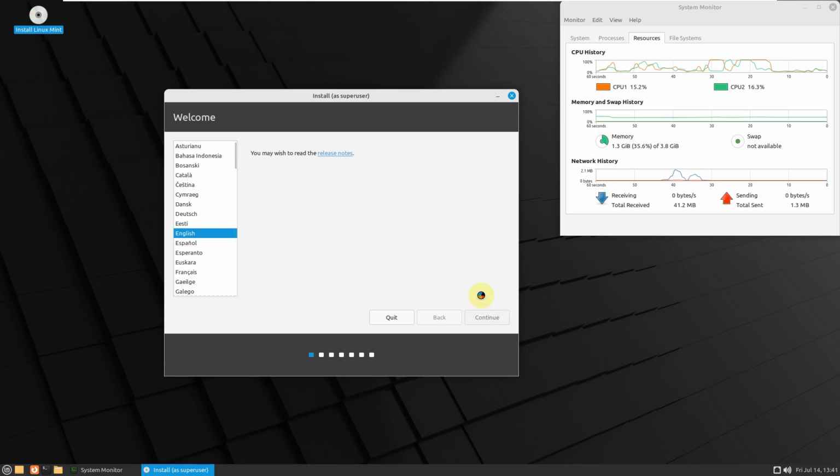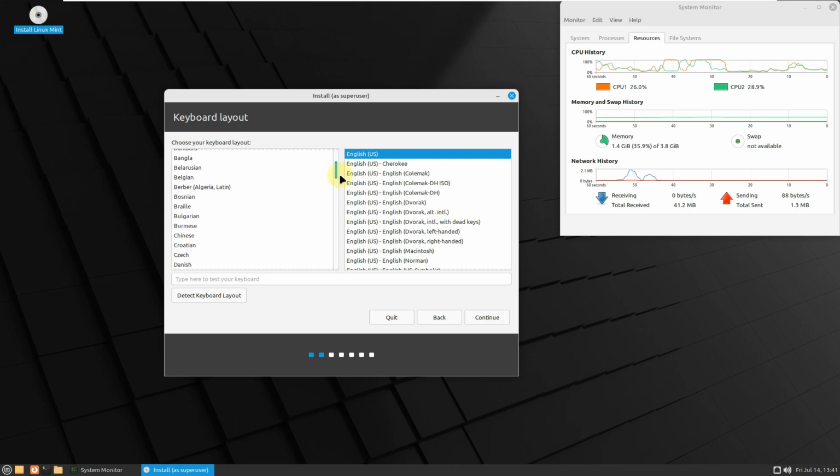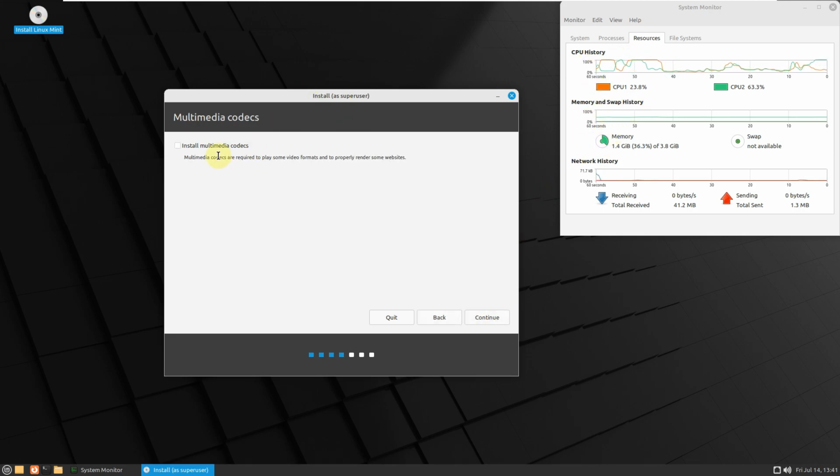First, you need to choose the language. Click on continue. You need to wait for a few seconds, and we have the keyboard layout. Choose your keyboard layout on your own, any keyboard layout which is your language. If you want to detect your keyboard layout, you can do that or type it here. Click on continue. So try to ignore the network history and just keep an eye on the CPU history and the RAM. So if you want to install the multimedia codecs, you can do that. Click on continue.